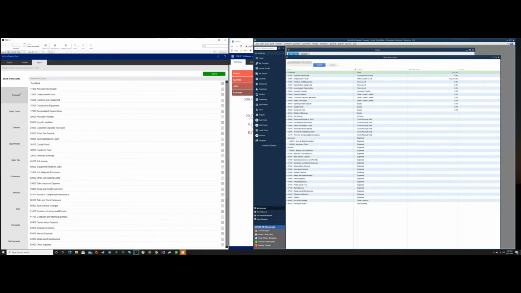The same thing is going to apply to all these other modules here. So you can bring in your product list, sales terms, classes if you're using them, departments if you're using the departments feature in QuickBooks, sales tax rates, your customer and vendor lists, which are going to be important. And then if you're using jobs in QuickBooks, you can pull those in as well.